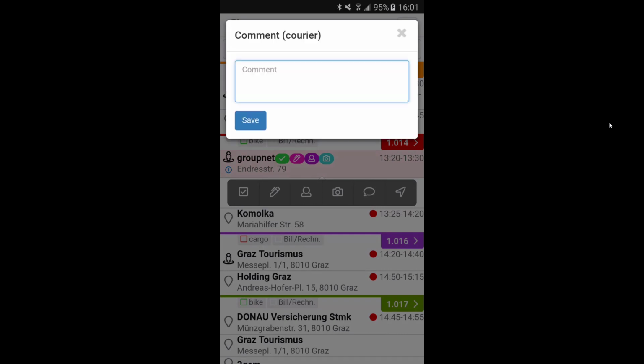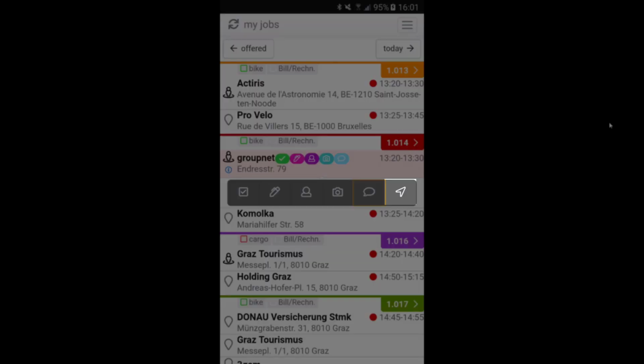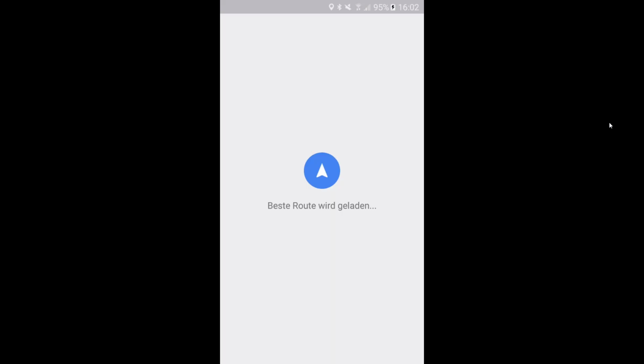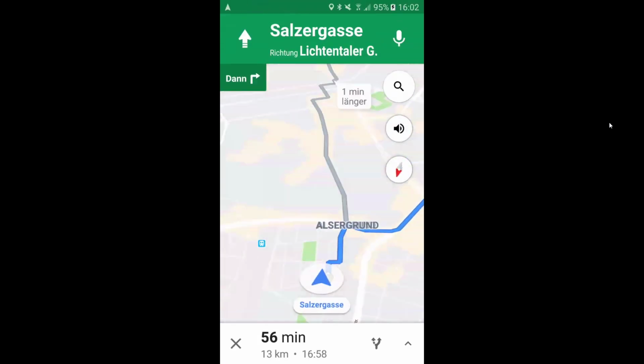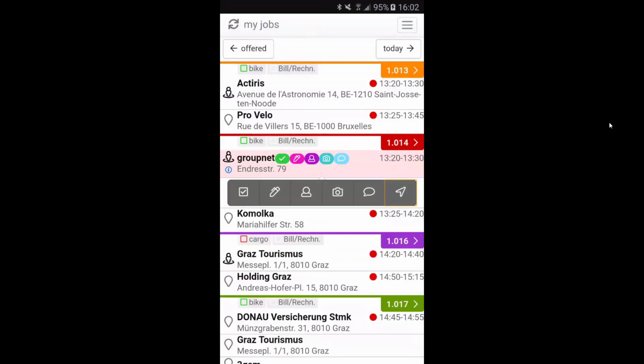The comments didn't change at all, so you can take a comment. Well, and last but not least, this navigation button is now linked to the routing type of the job. So this is a bicycle-based routing job, so this link will open your preferred navigation app with bike routing enabled. For example, if the routing option of this job is based on car routing, this link will open the car routing directly. No need anymore to change it from bike to car.